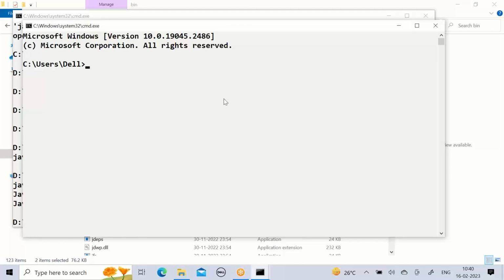We are in the C drive. A new command prompt is opened for the C drive. Go for D colon. D colon.